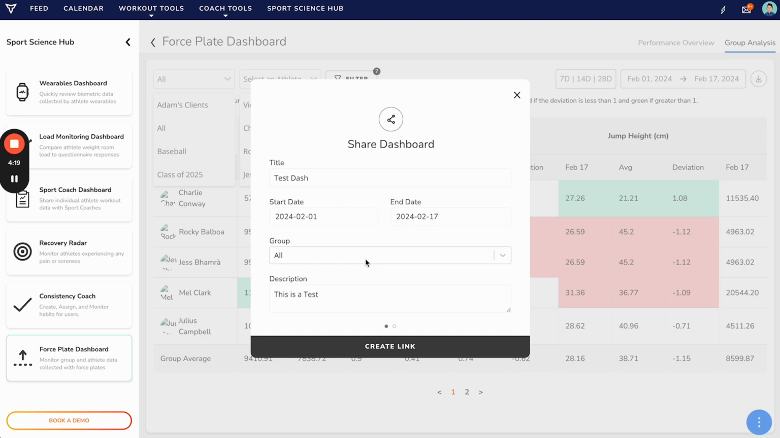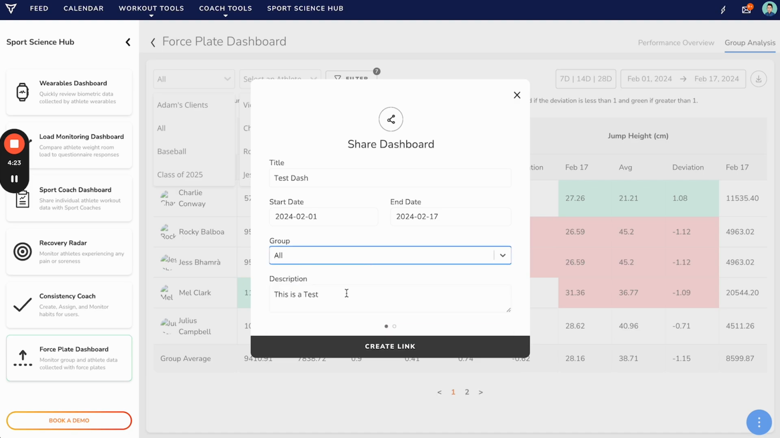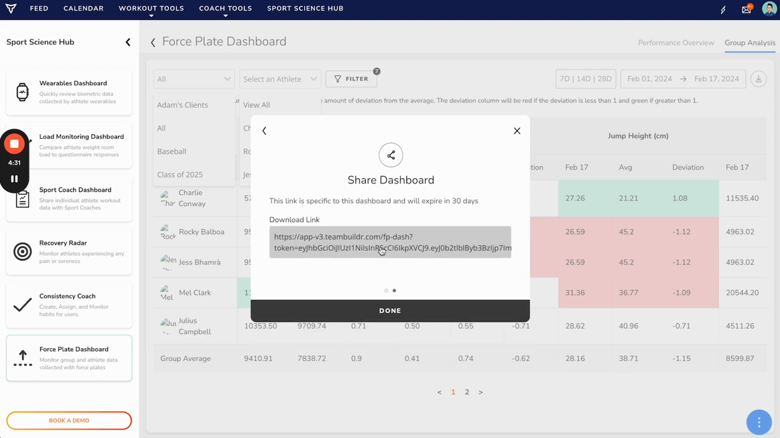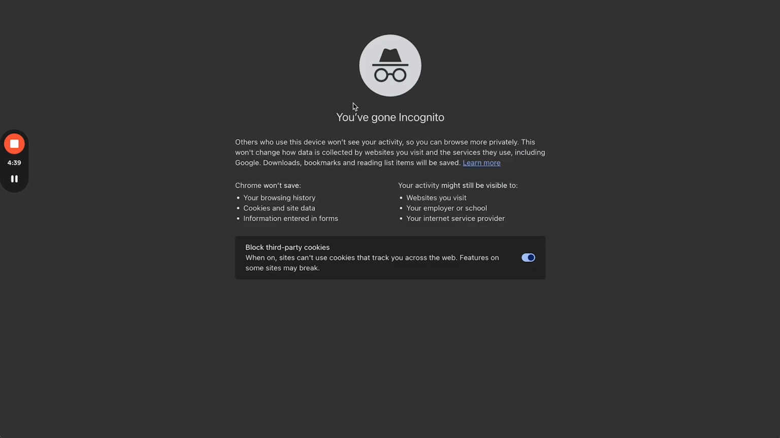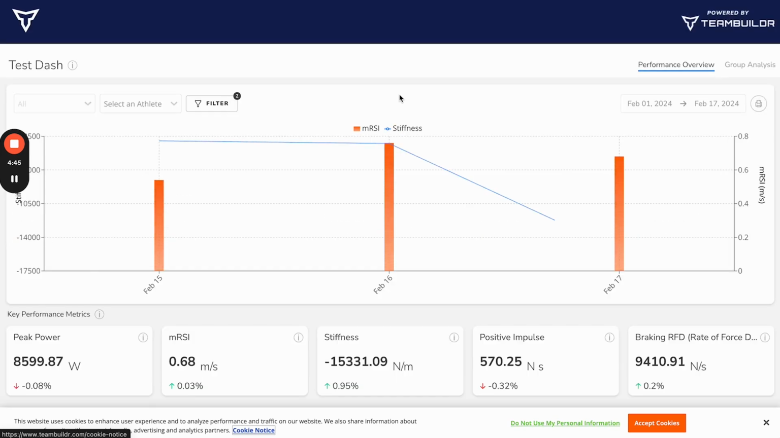The group that will appear first will be the all group, but you can also designate a different group to appear. You can edit the description as well before it's sent off. Everything looks good, hit Create Link. You can click the link itself. It'll notify you that it's been copied to your desktop. If I open up a window to view, you'll see here that that view is populated.